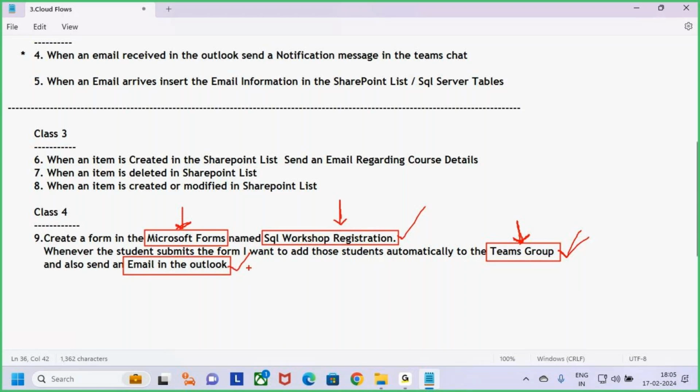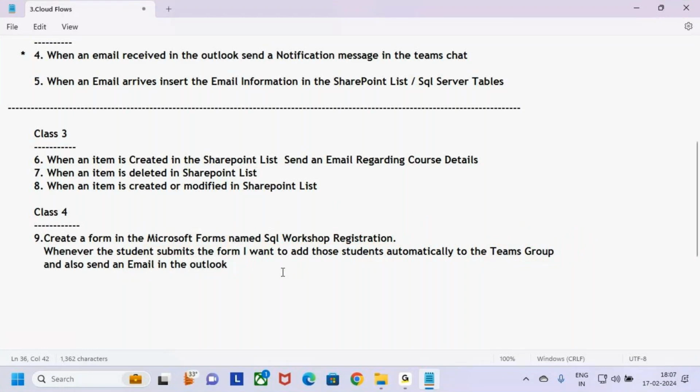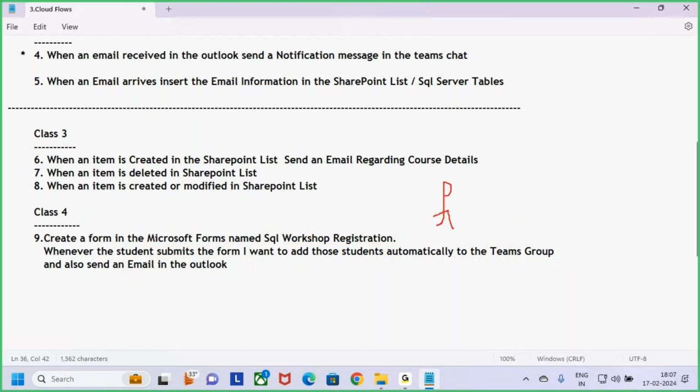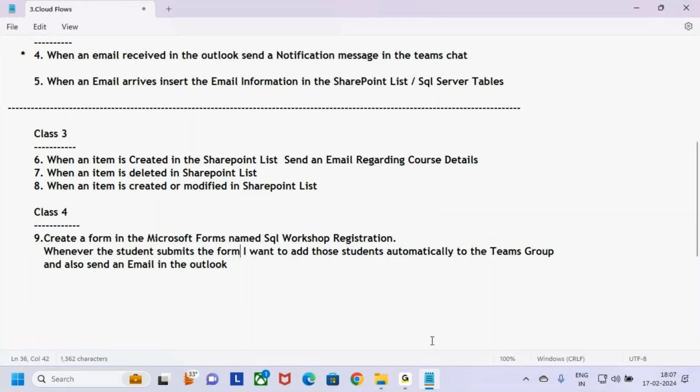In the previous class, that is yesterday's class, we discussed how to create forms in Power Apps. I discussed there how to create a form in Power Apps, once the form is submitted how the data will be stored in the data sources, and then how to send the emails. Now today's session is a different scenario.